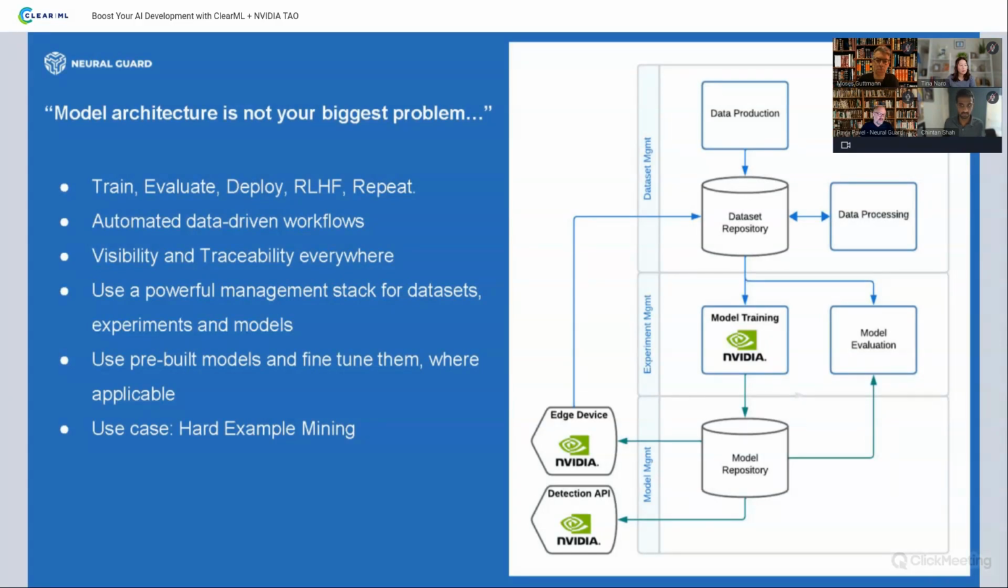I hope I have time to describe a use case for all this data-driven workflow. Tina, do we have time?